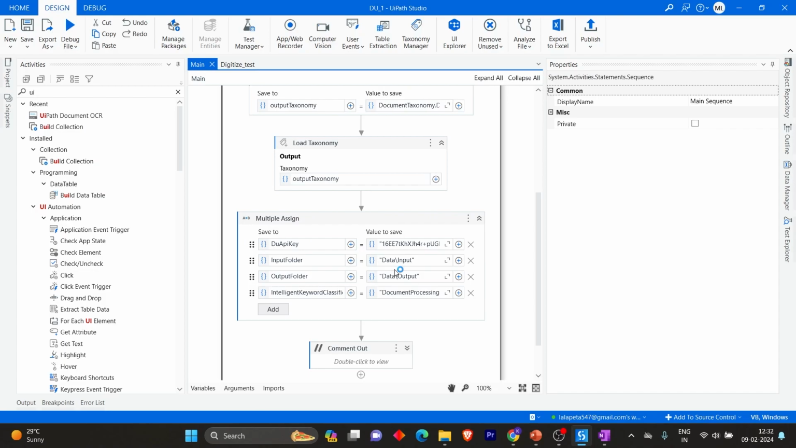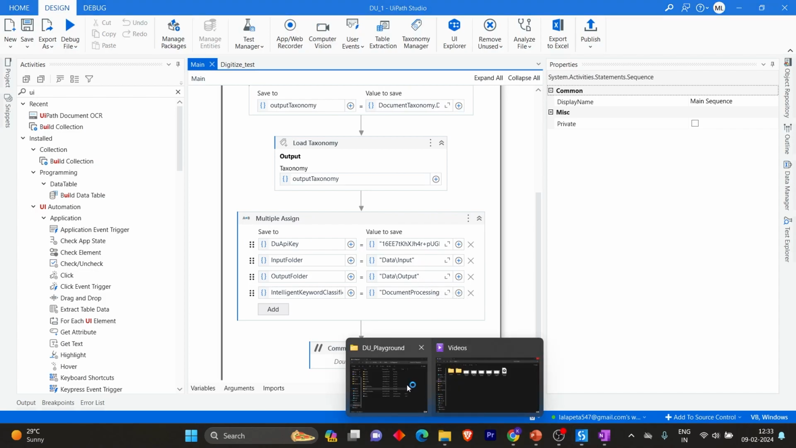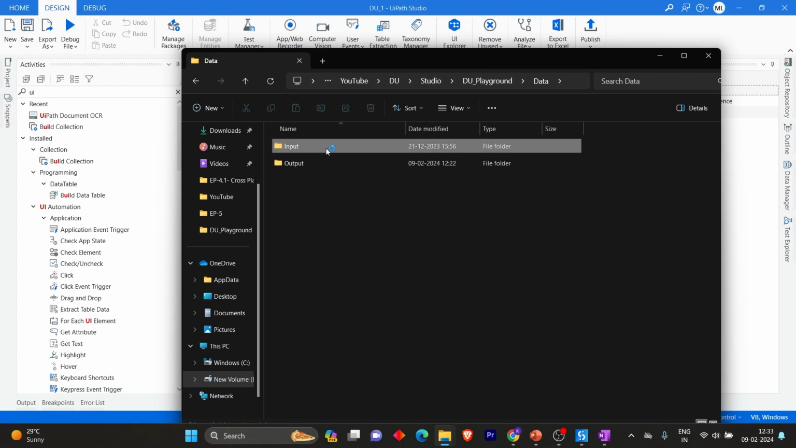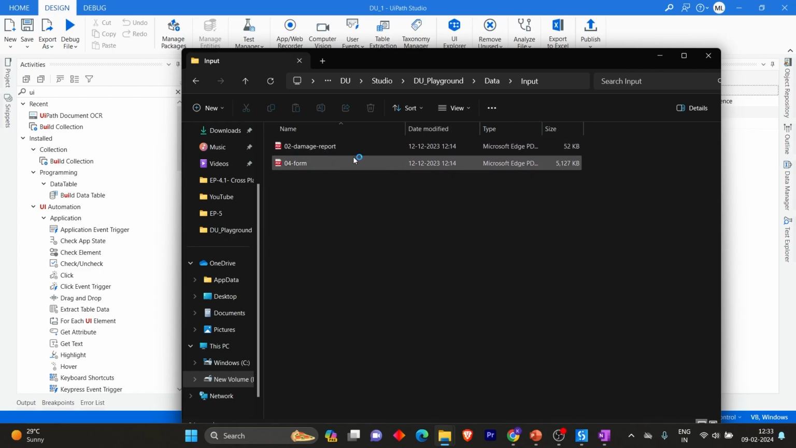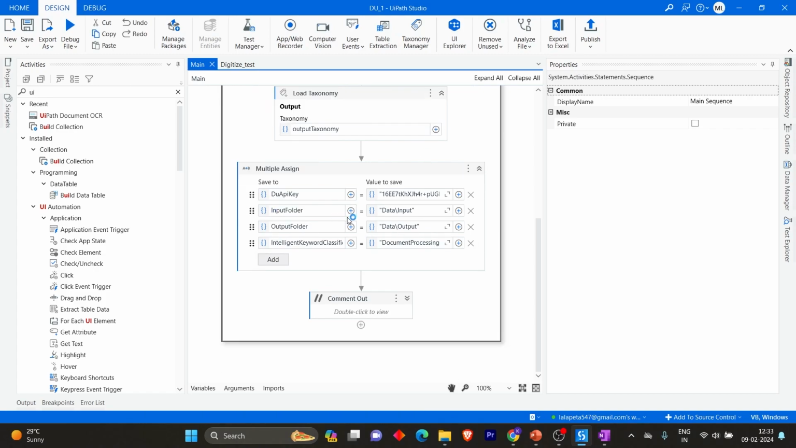And the input folder. This is the folder where I store the input files. In our case, we have two input files. Inside we have a damage report and a form. We have to extract information from these two images, sorry, these two PDFs. So we keep them in the input folder. And next I've created an output folder where I'm planning to store the final output. So those are these variables.